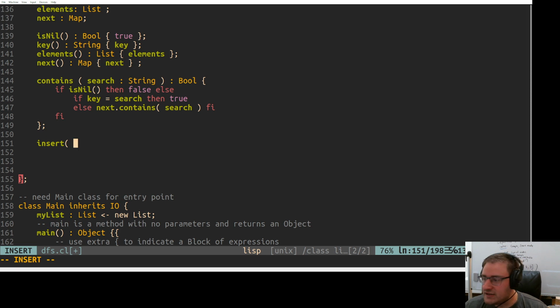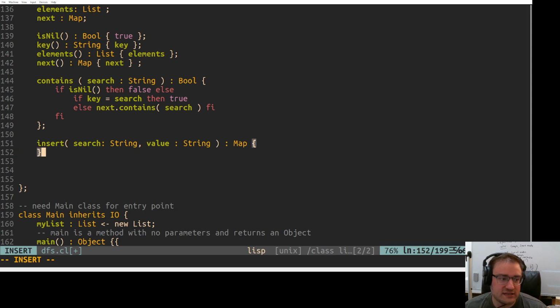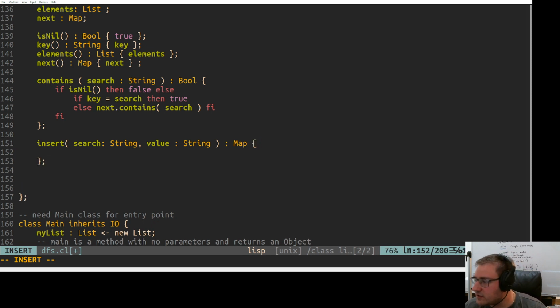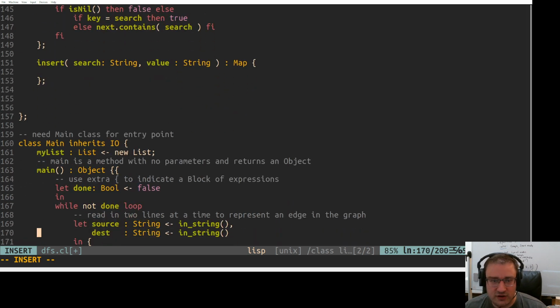Inserts. I want to have an inserts method that takes in a search string. So this will be the key in which I want to associate a new value. I'll have a new value to add, and that will return a new map, as we've already seen with the list. It's kind of the same concept here. We'll come back to this after we finish up the concrete map node as well.